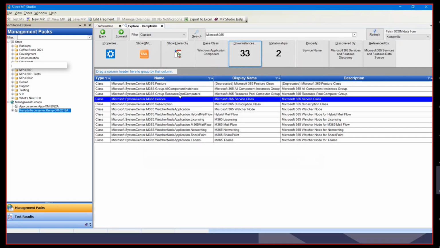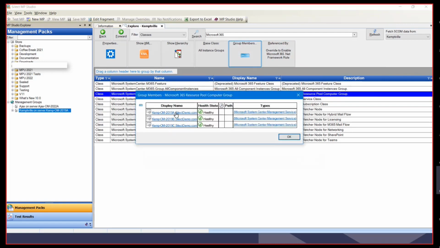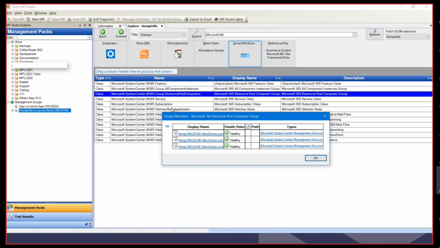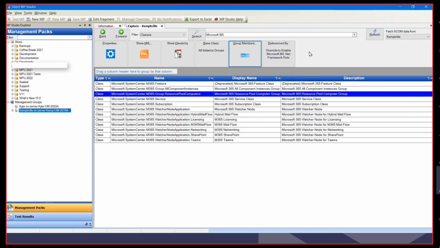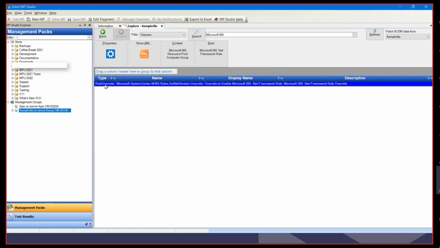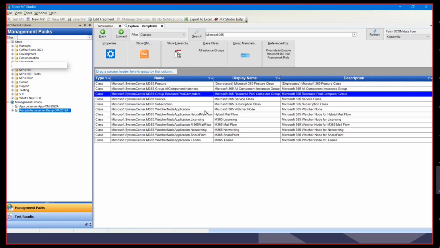If we look at a group, we can show the group members. And so this is the 3 management servers that are a member of the M365 resource pool that's being used. You also have lists of what things are referenced by. So you can see that there's a rule override that's been applied to this. It makes it very easy to find that sort of stuff.